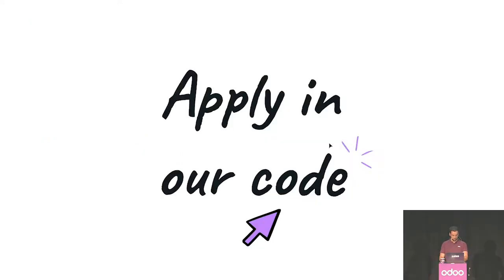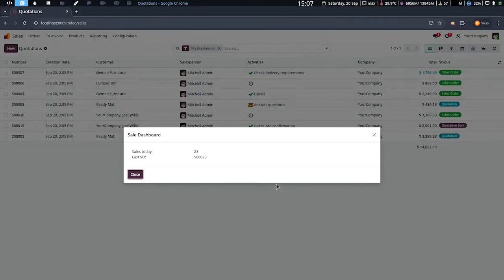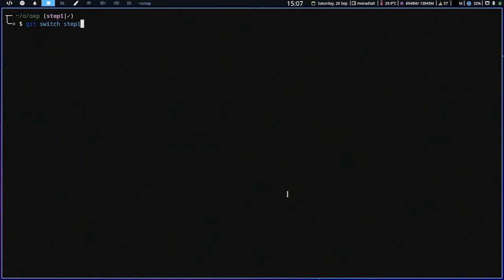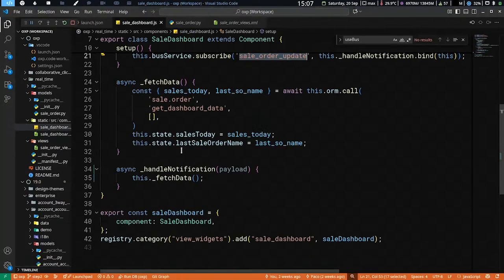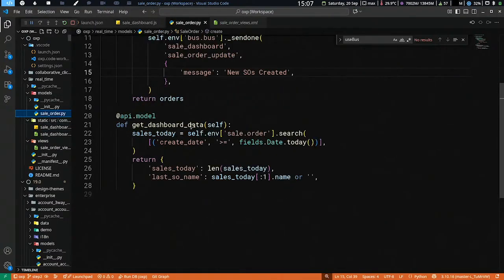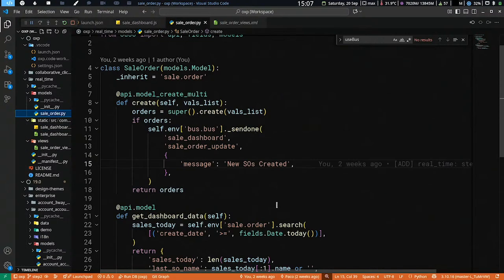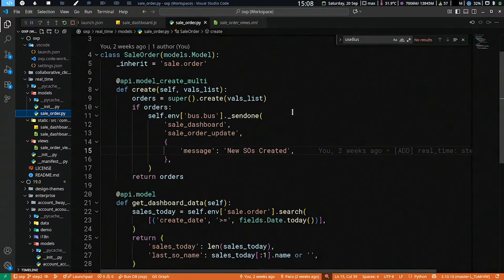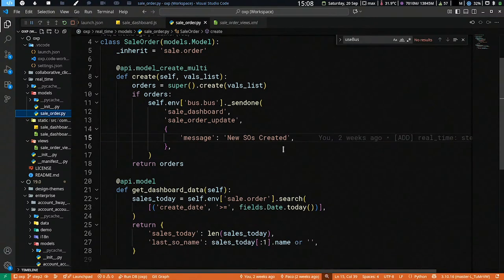Well, so let's see how we can apply this in our code. First, I'm going to show you something. One thing we can do is simply not send sensitive data. For example, maybe I don't care that everyone knows that I created new sale orders, but I don't want people to know how many sale orders I created or what was the last name of the last sale order. So I could do something like this. So I'm sending data that for me is public, so I don't care if people are receiving it.